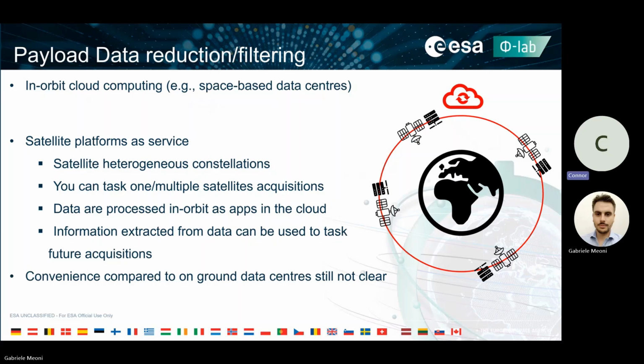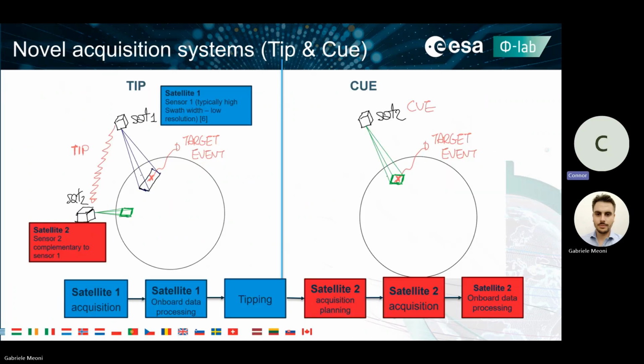And the cloud is not only useful to process the data, but also to synchronize acquisitions, in the sense that if you have a satellite that acquires a certain image and it gets actionable information, for instance, there is a fire, you can task another satellite to look at that area very quickly. And this leads to novel acquisition systems. For instance, one of the most interesting paradigms that might be enabled by edge computing is actually tip and queue.